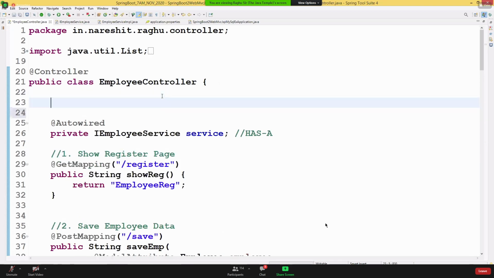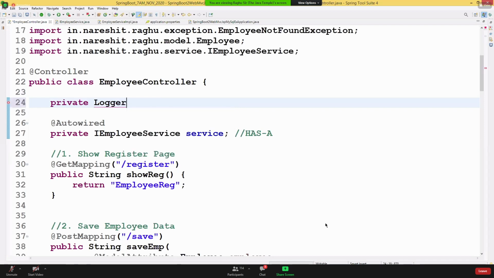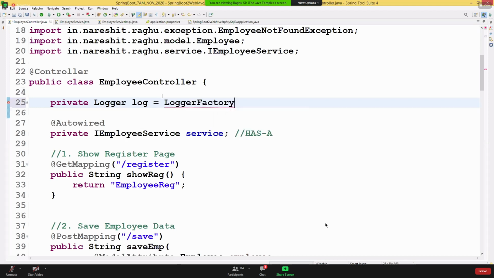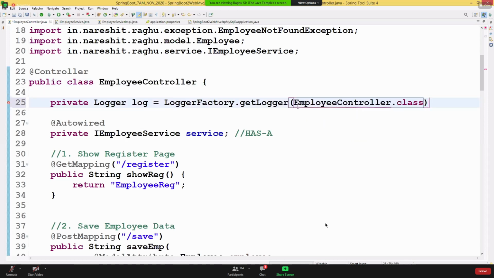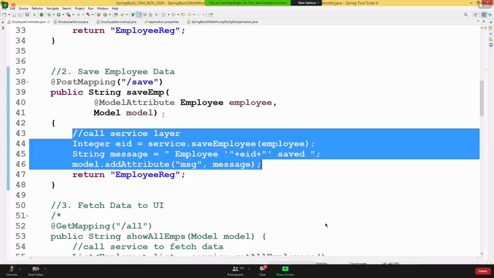First we have to create the logger object. It's a private Logger. For the SLF4J implementation, I'm taking log equals LoggerFactory.getLogger, and now mention your current class name dot class. Step number one, create the logger object. Now, concentrate carefully on the code modifications I'm doing.